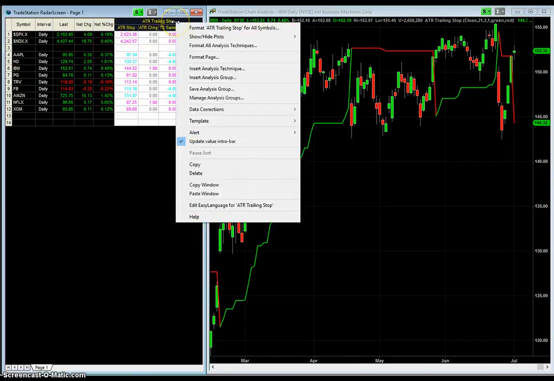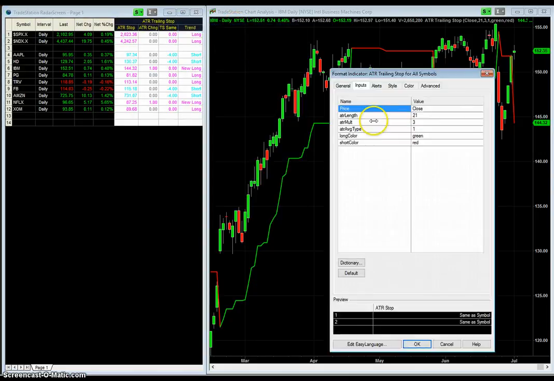You can just come over here, say Format, and so here we are: long color green, short color red. You can set how you want the indicator to work. This is saying to work using the closing price value of the bar, and the length of the ATR. The default is 21, and the multiplier is 3, which is applied to the actual ATR. So this sets the width of the trailing stop from the price action.